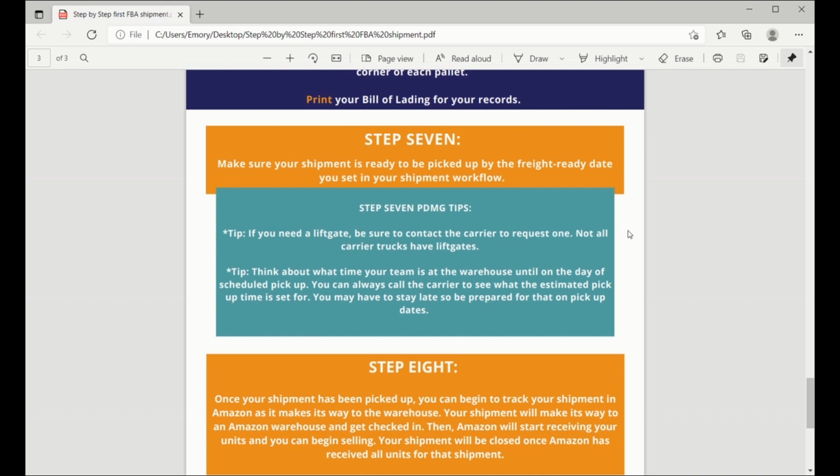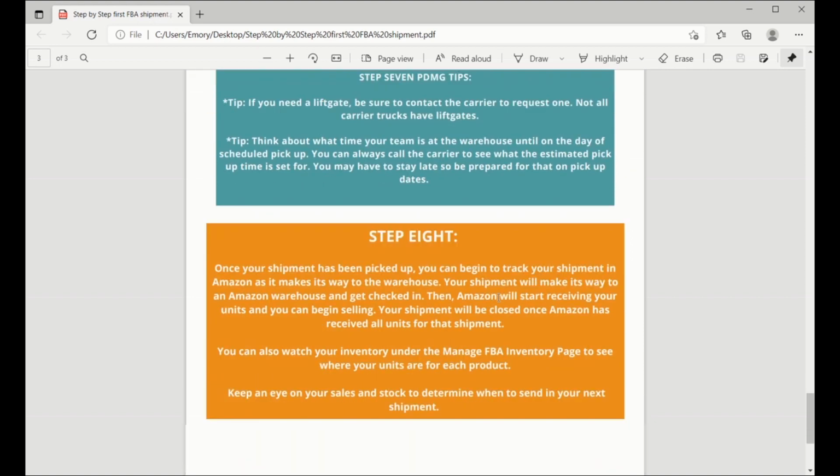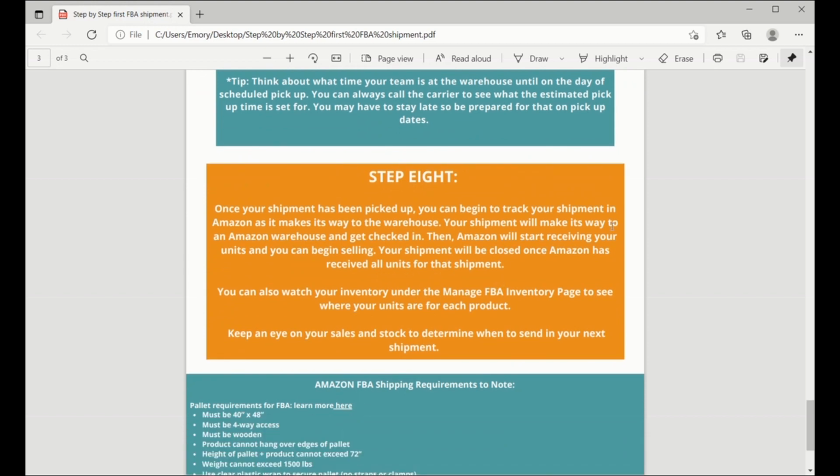A couple of quick tips here. If you need a lift gate, be sure to contact the carrier to request one, because not all carrier trucks have lift gates. Next tip is just think about what time your team is at the warehouse until on the day of scheduled pickup. You can always call the carrier to see what their estimated pickup time is set for, but just be aware you might have to stay late until the carrier shows up. So just be prepared.